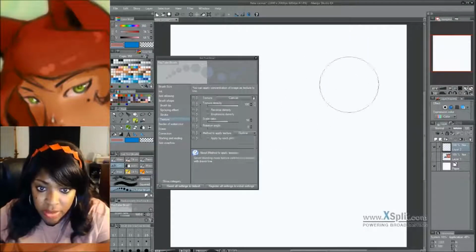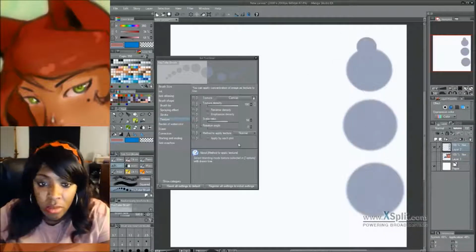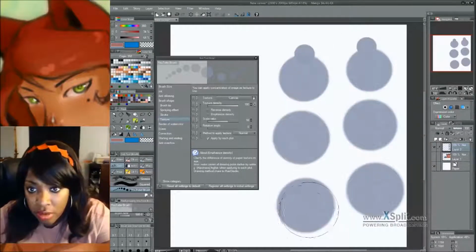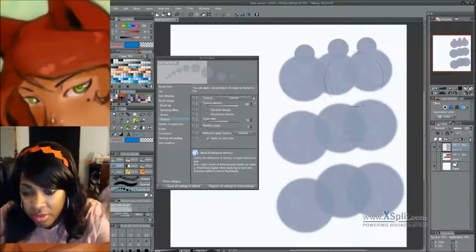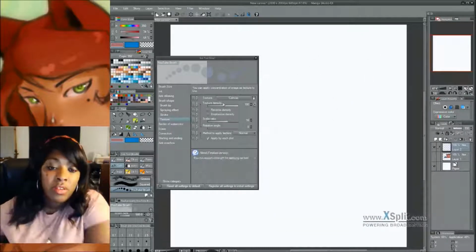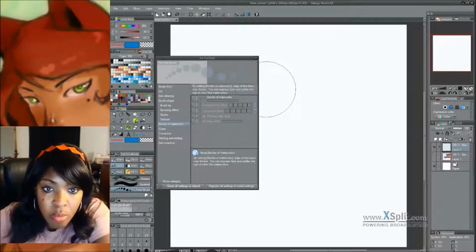Let's see. Go back to normal. There we go. So that's the normal texture. Apply by each plot. We'll go like this. No, I don't see much of a difference there. But that's that. Okay. Watercolor.